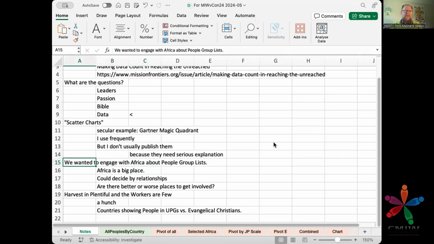But the problem was we wanted to engage with Africa about people group lists. I was working with a group of global people group list people, and for certain reasons I won't go into, we decided we wanted to engage with Africa. But Africa's a big place, and we couldn't just engage with the whole of Africa. So it's a lot easier to engage with a nation. And of course, we could decide by what existing relationships we had, who we knew where.